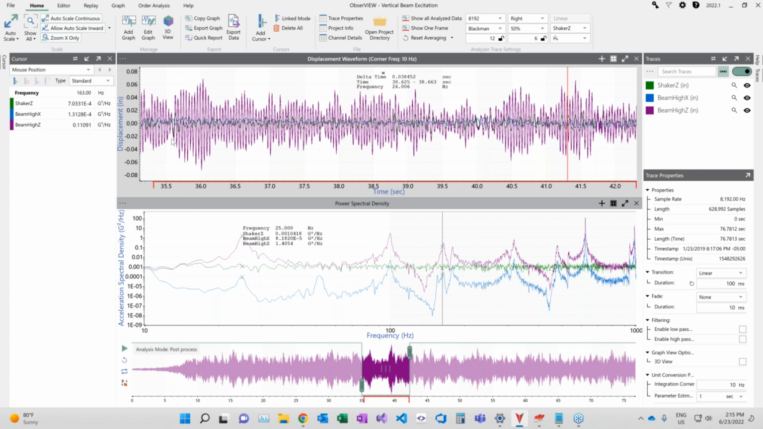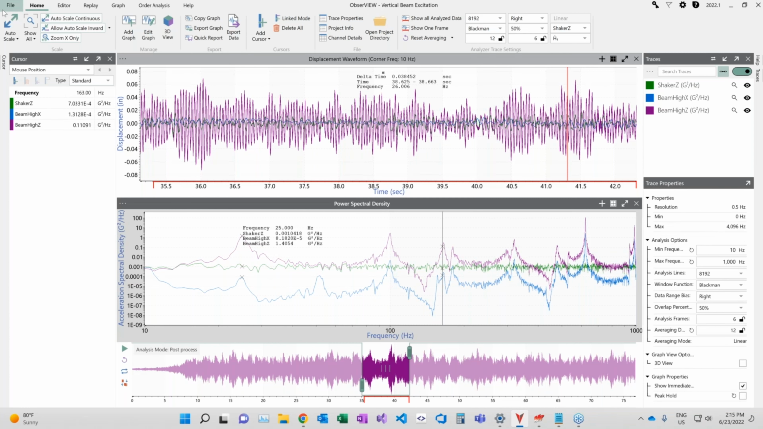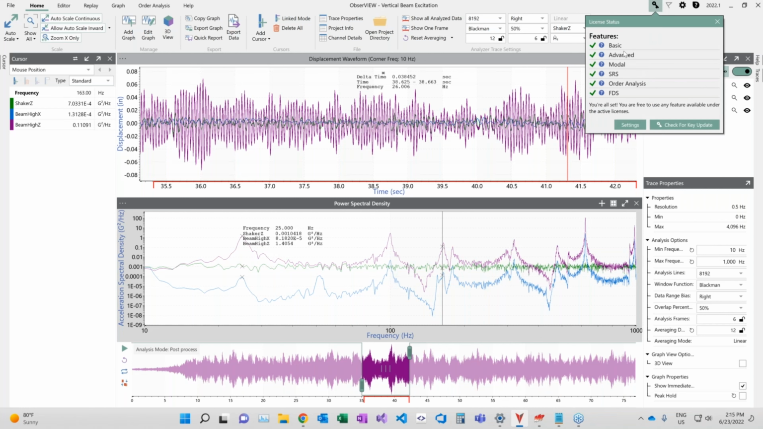So that's this file, and that's all I have for the acceleration, velocity, and displacement time conversion. That is a feature that's included in the advanced license of the software. So that would be this one here. And that also includes resampling and filtering and doing octave band analysis.